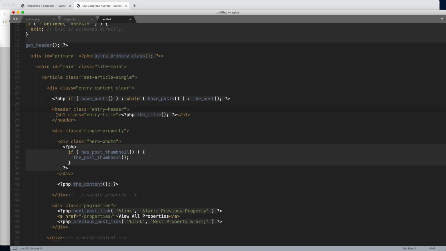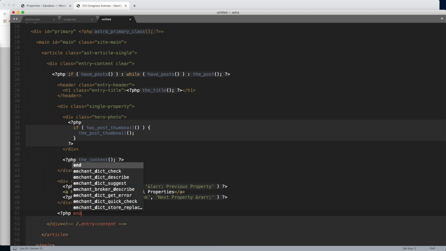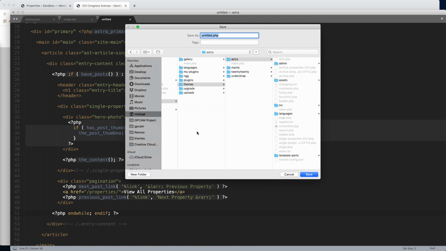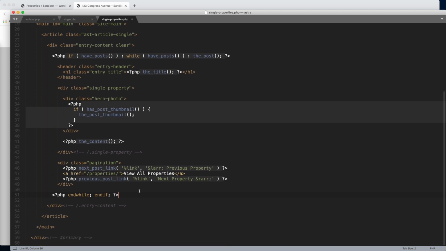And then I'll move all of this over to give us some room. And then end while and end if. And then I'll save this as single, and then the name of our custom post type's slug, in this case it's properties, single-properties. So that should then, if I got everything right there, just comparing it with my original, I think I've got everything.